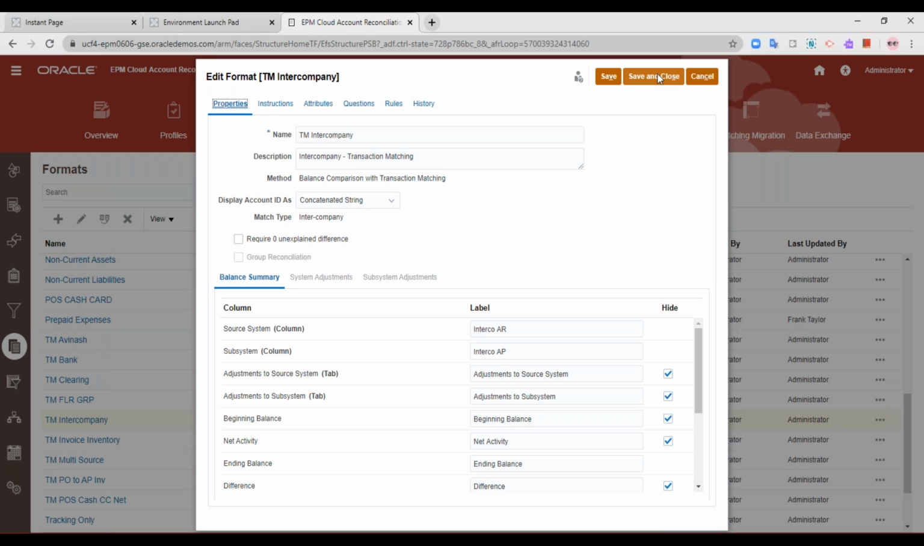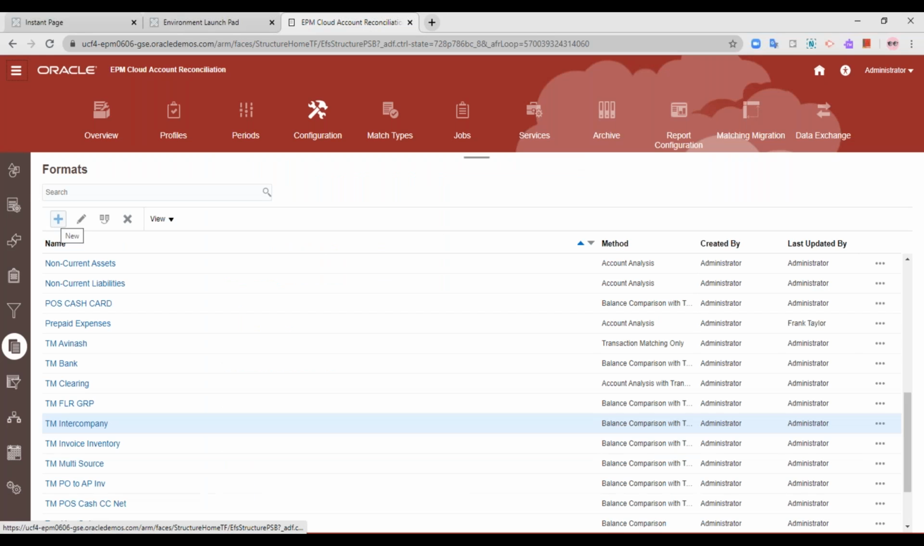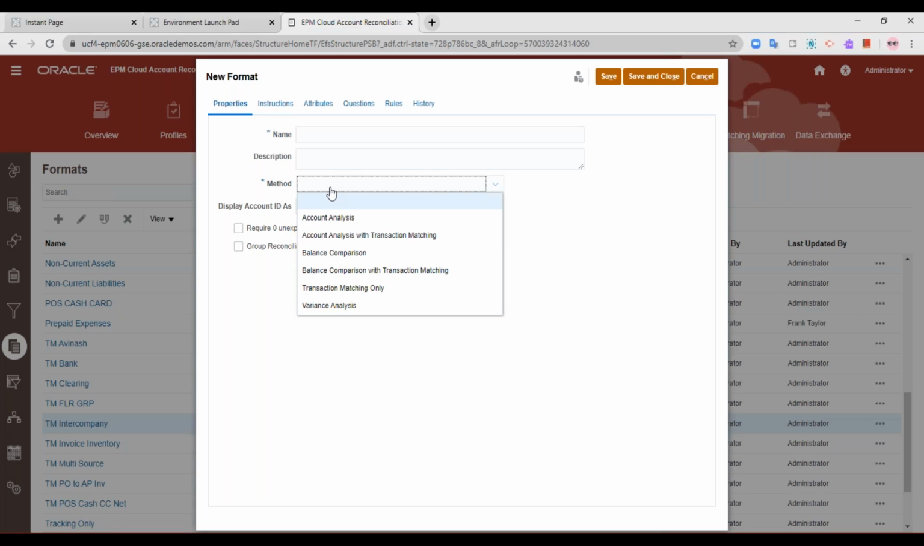When I am creating any format, let us just take the method as you can see here. These are the 6 types of methods that are provided under ARCS from which we can choose. Account analysis, balance comparison, variance analysis only. All these 3 are used when we are using my reconciliations compliance, because it is going to provide me the total difference, the total unexplained differences, the balances, and unexplained balances, and the explanation for those, which we've seen in our reconciliations compliance session.